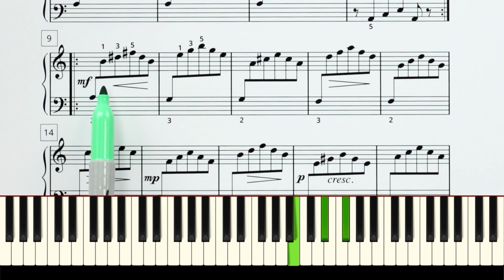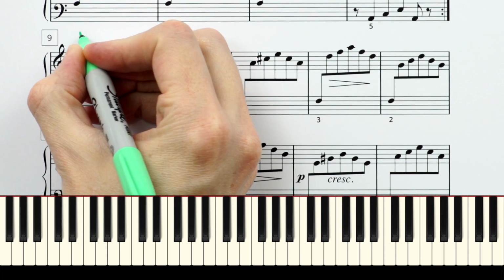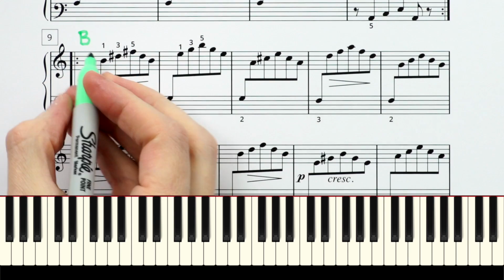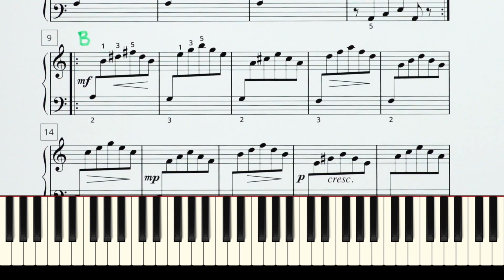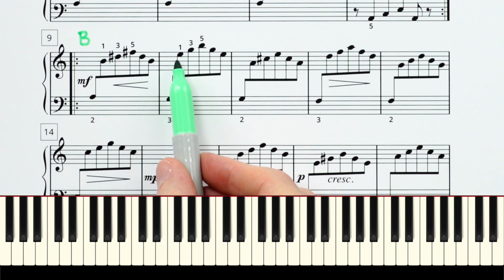Do you recognize that chord? If you said B major, you're correct. So in your music at home, I'd like you to write a capital B over measure 9. That will remind us that we're playing a B major chord right there. Okay, let's do one more together.